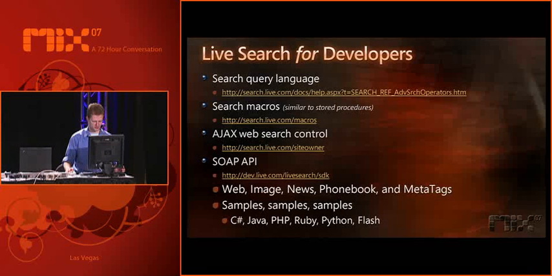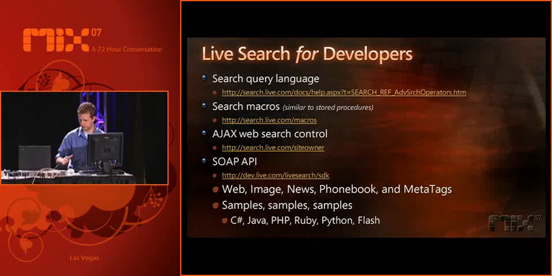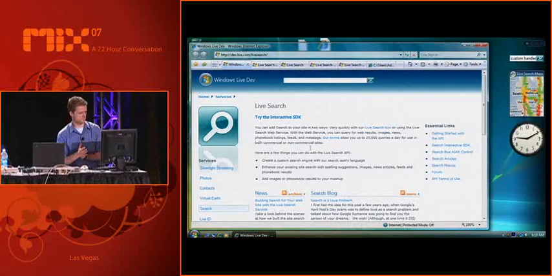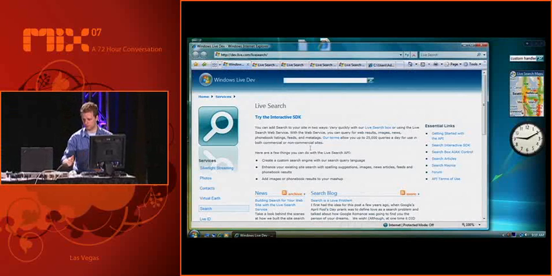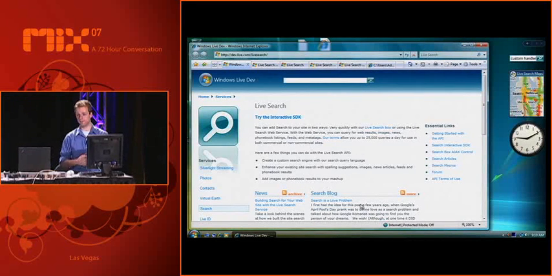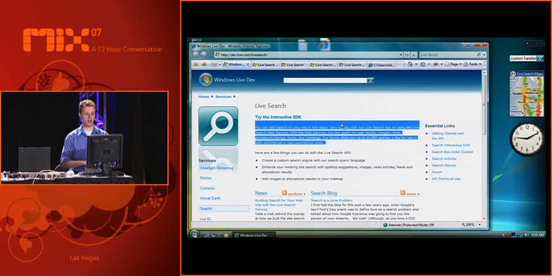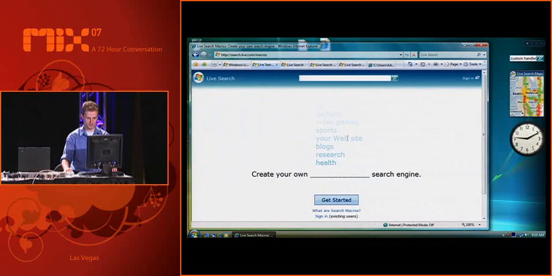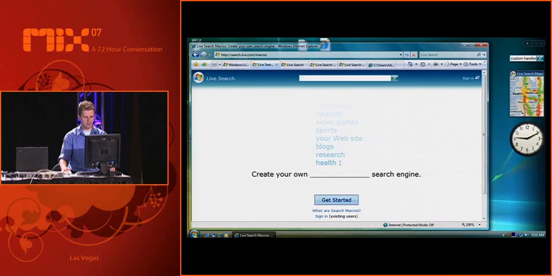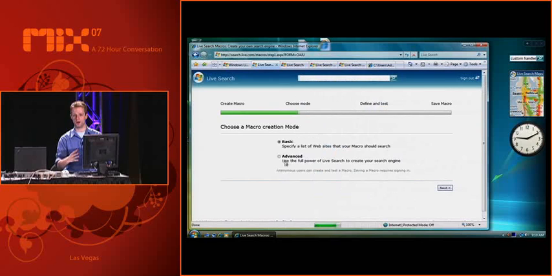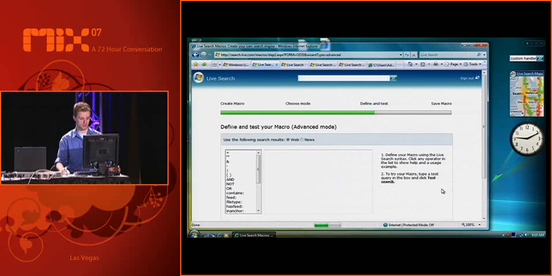So let's go back here, and let me show you just a sample search engine. All right, so dev.live.com is our homepage for all Live Search development stuff. And I actually already have our page open. I mentioned macros is what we call our stored procedures. We provide a little work area that will allow you to create and experiment with your custom search engine before you save it.